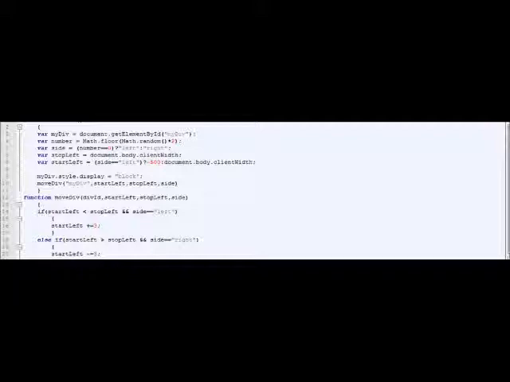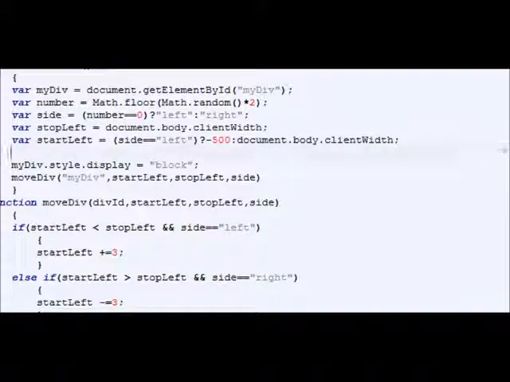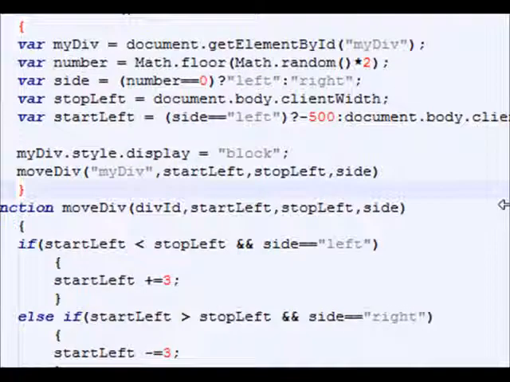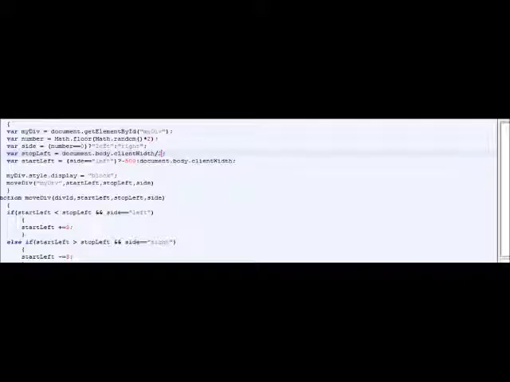Stop left, document.body.clientWidth. Oh, here's why it's not stopping. document.body.clientWidth divided by 2, because we want it to stop in the center. Oops. Let's try that. Okay, it doesn't stop quite in the center, and here's why. I set the stop position to be the middle of the page, but I need to move this back a little more, so I need to move it back half the width of the div. So half the width of the div would be minus the div width, which is 500 divided by 2.